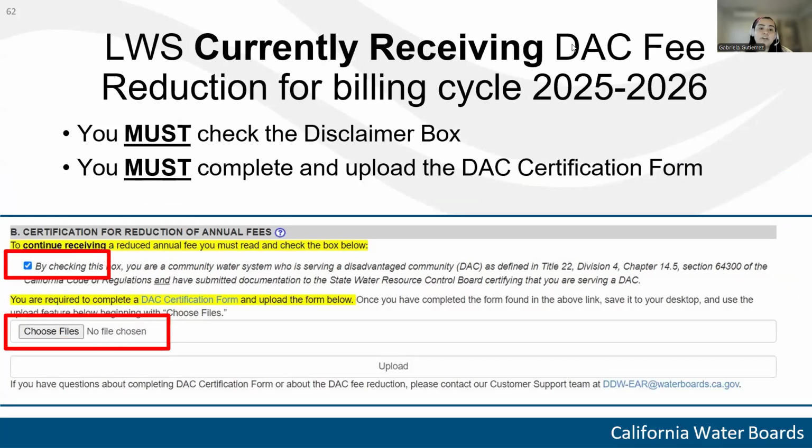For large water systems, so this is water systems with 1,000 or more service connections that are currently receiving a DAC fee reduction for billing cycle 25-26, you have to both check the disclaimer box and also complete and upload the DAC certification form.